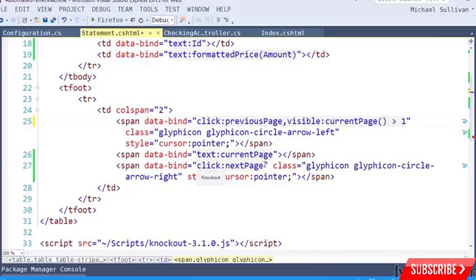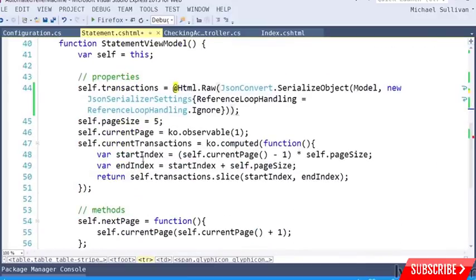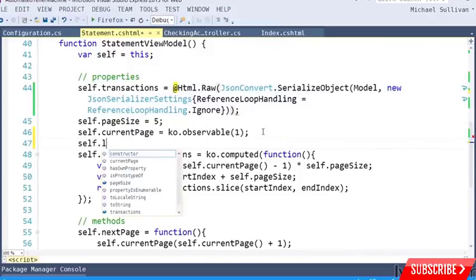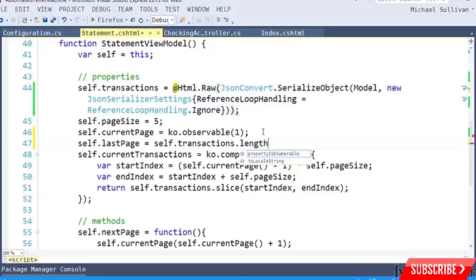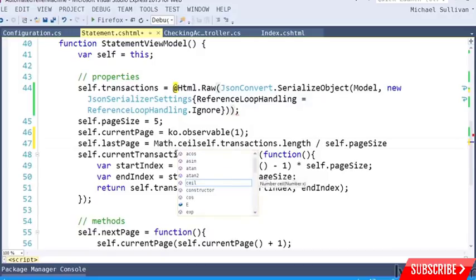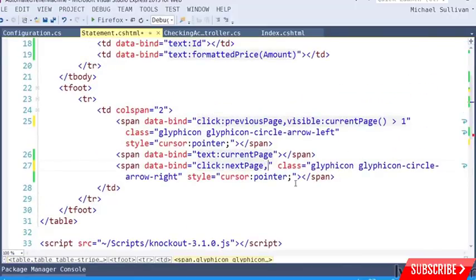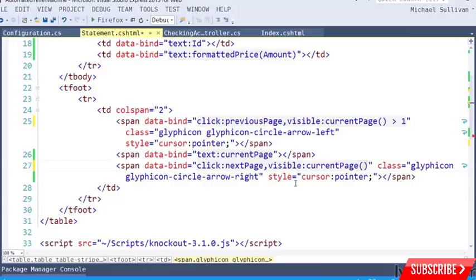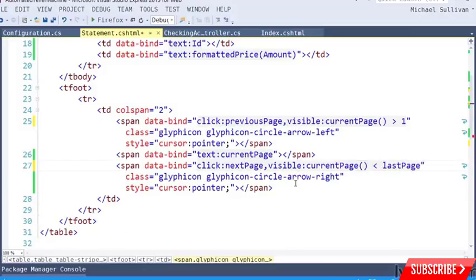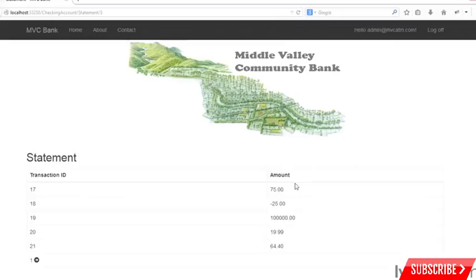The right arrow is going to take a little more work because we have to figure out which page is the last page. We can calculate that as a property of our view model, and I'll put it after the current page. And we'll just have to take the length of the transactions array and divide by the page size. But if we have a remainder, we're going to want to round up so that we have an extra page for the last few transactions. So we'll wrap this in Math.ceil to get the ceiling of that number. And then we can just do the same thing with visible and test whether current page is less than last page. And let's save and refresh and take another look.